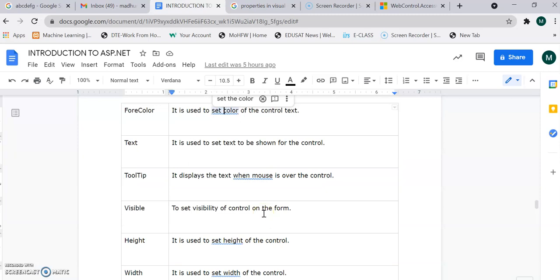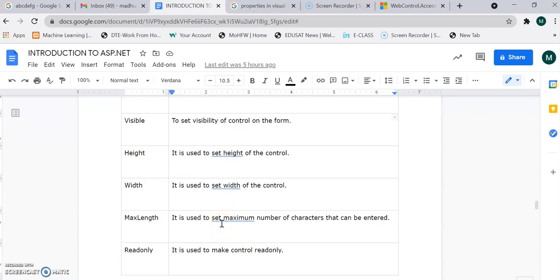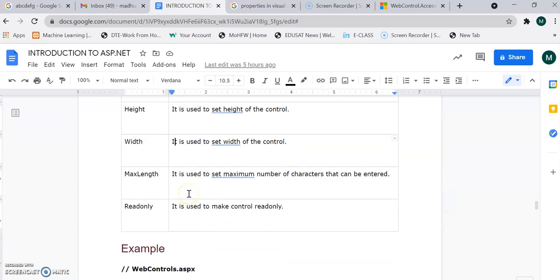You can edit it later. Tooltip is how it will look when our mouse moves over that particular text field or text box. Visibility is whether it should be visible on the web browser or not. Height specifies the height of that particular text box, and width means the width of the text box. Maximum length you can define.